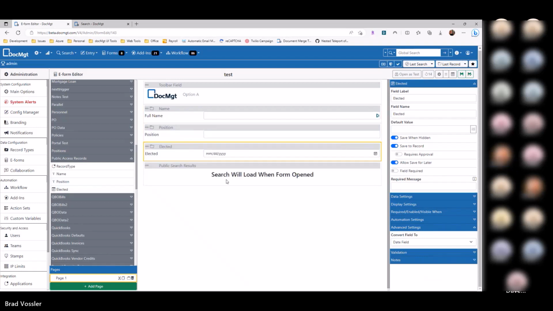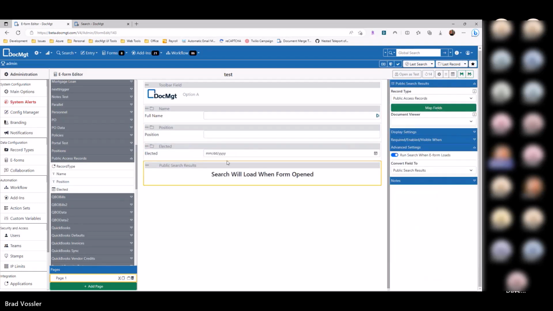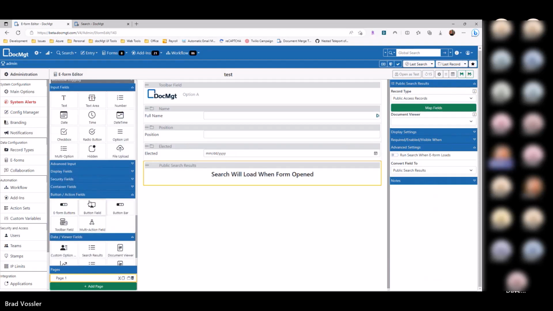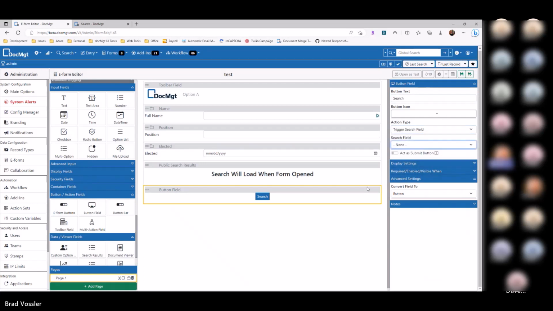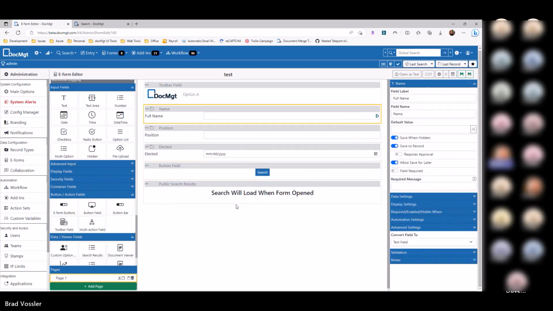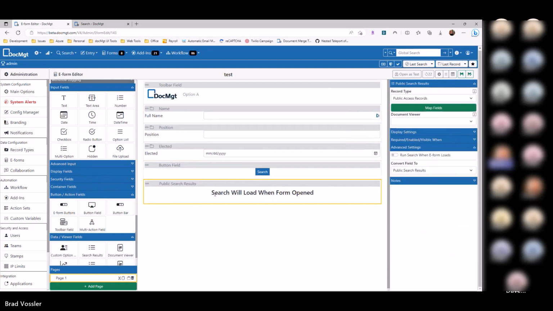And then I will say, actually, let's turn off search when it loads. We will put a button on here, do the search, and I will have it trigger that public search form. There we go. Okay, and then now what I have to do, similar to the other one, I have to map those buttons.